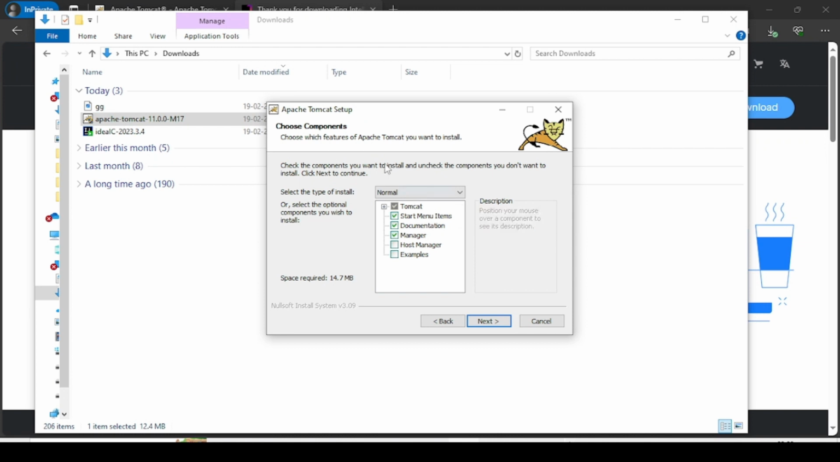So here, once that is done, you can click on the host manager and examples. Host manager installs the Tomcat host manager administrative web application. And this example option will install the servlet and JSP examples web application. You can work on that.